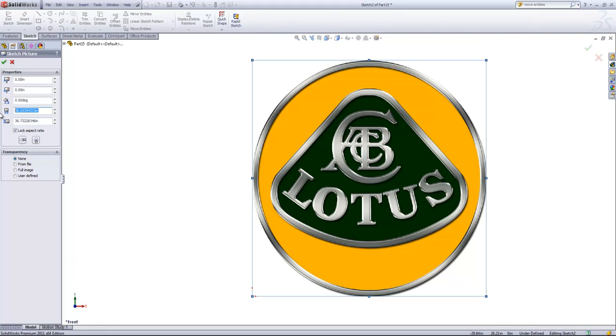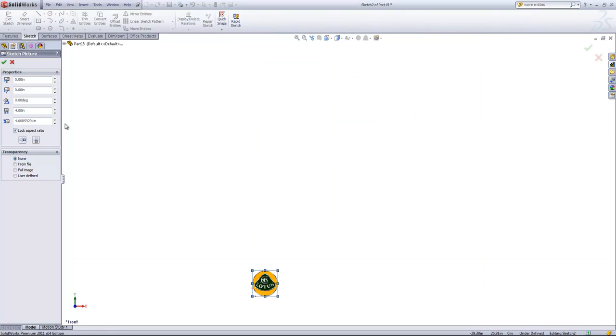Then I can go ahead and change the dimensions here. I'll set this to 4 inches. And with that locked aspect ratio, it'll go ahead and keep the same dimension for both the height and the width. I'll go ahead and actually remove that and change that to 4 as well.